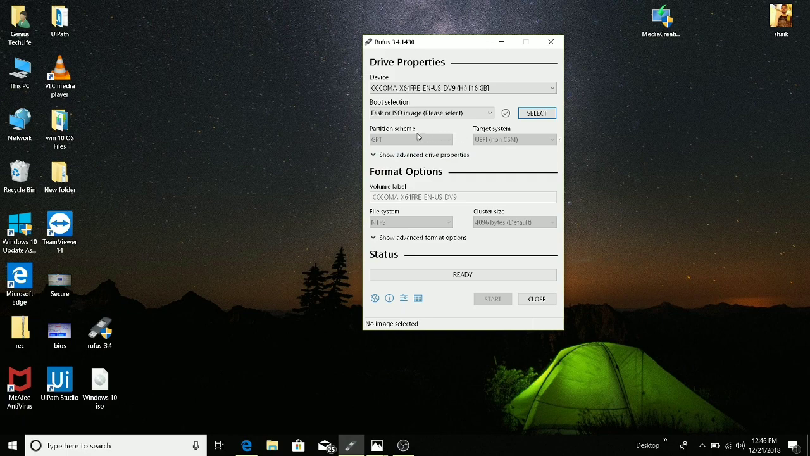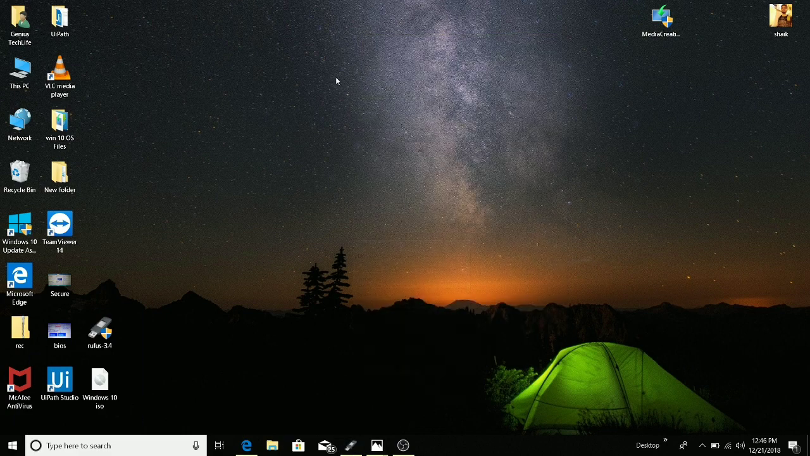To create a UEFI media, we have to change the partition scheme to GPT. The partition scheme should be GPT, target system should be UEFI, and the file system should be NTFS. These three options are mandatory to create a bootable pen drive in UEFI mode. You have to click on the start button, then the bootable pen drive will get created.